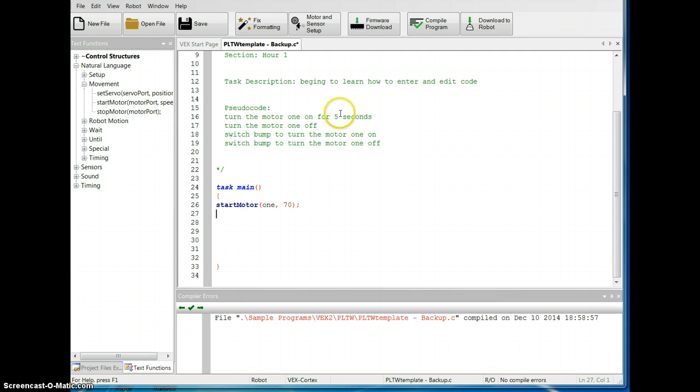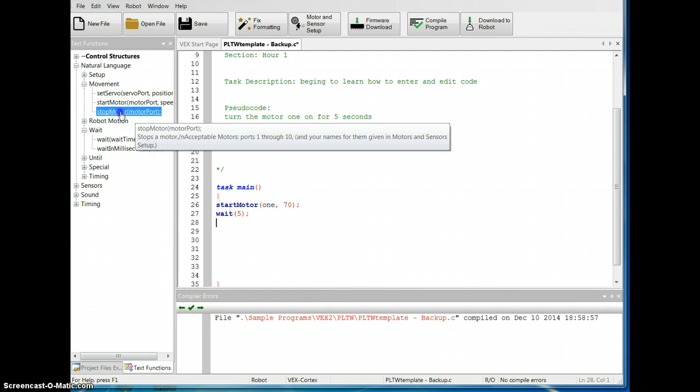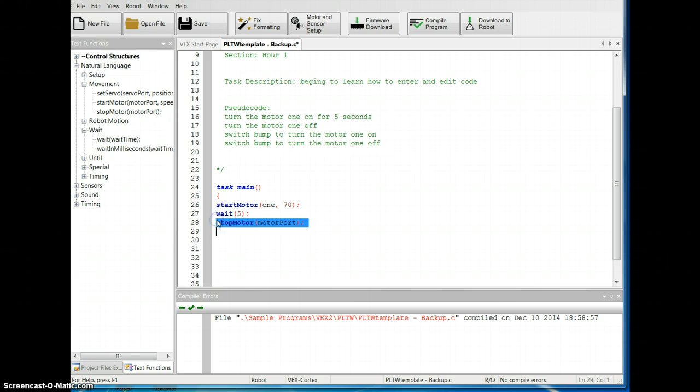I want to have a motor run for 5 seconds. So turn the motor on. I need to wait. Click, drag, put it below, and I'm going to enter in my wait time of 5 seconds. Hit return. Again, the semicolon's there. I need to go stop motor. Click, drag, drop it. And stop motor, this one's called motor 1. And that part's done. So done.